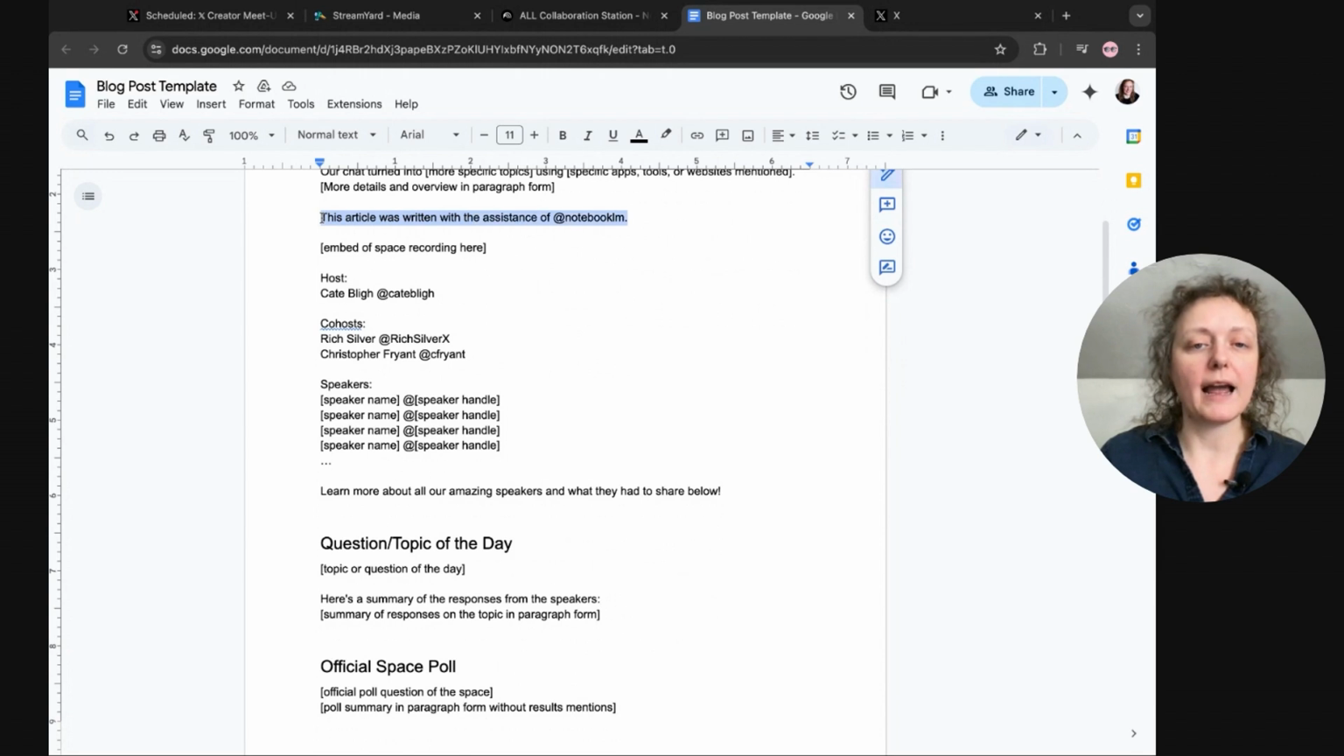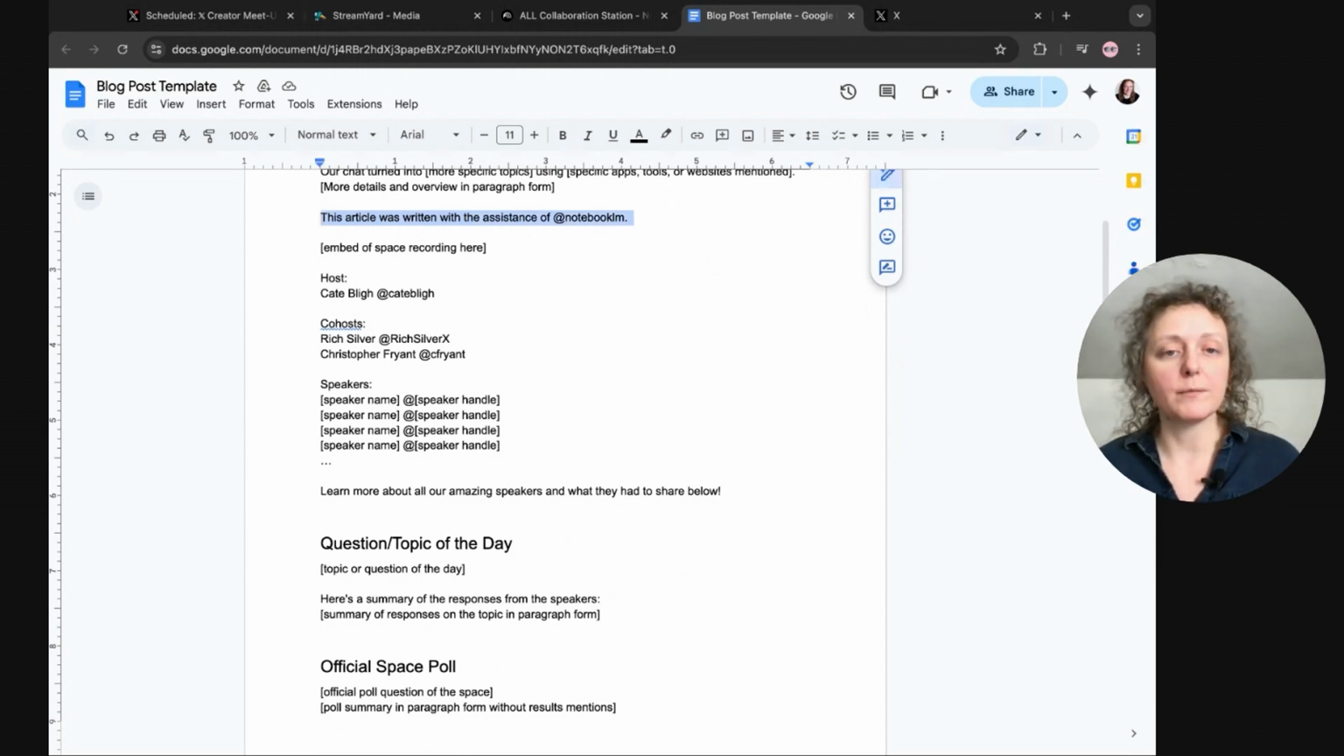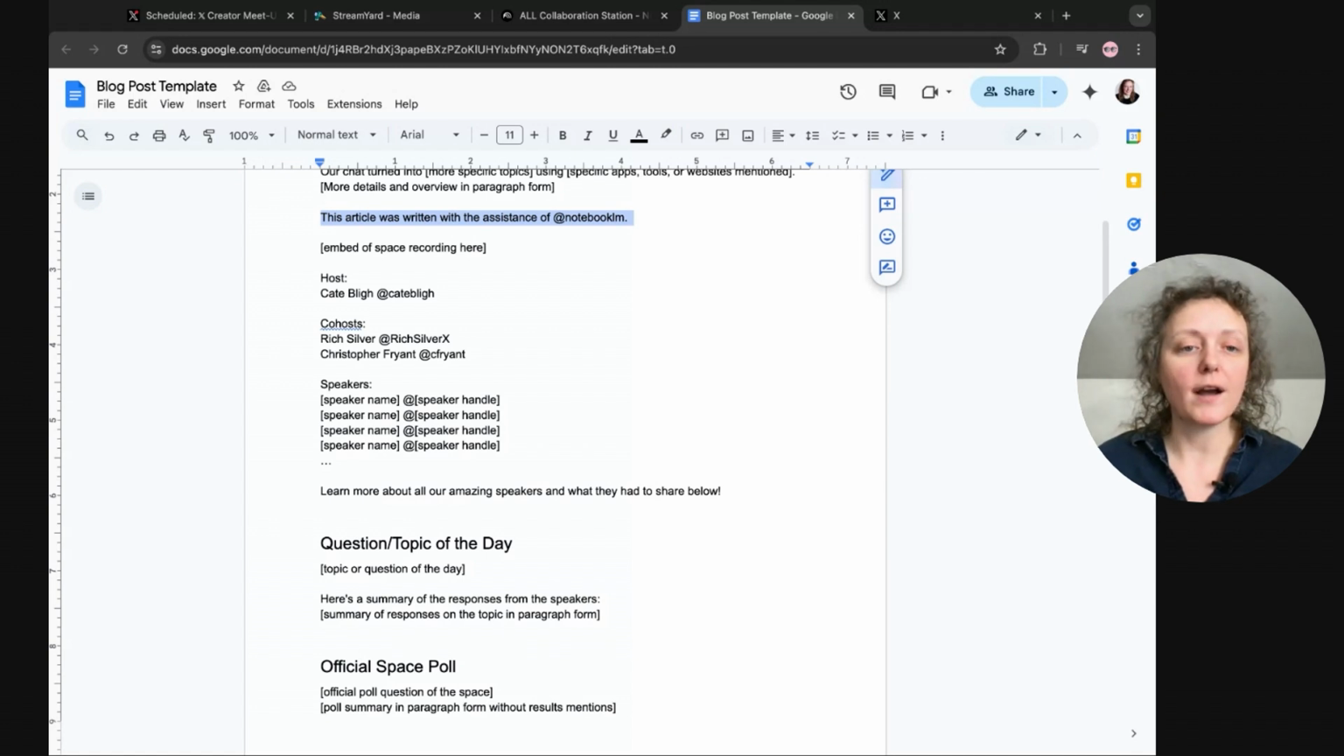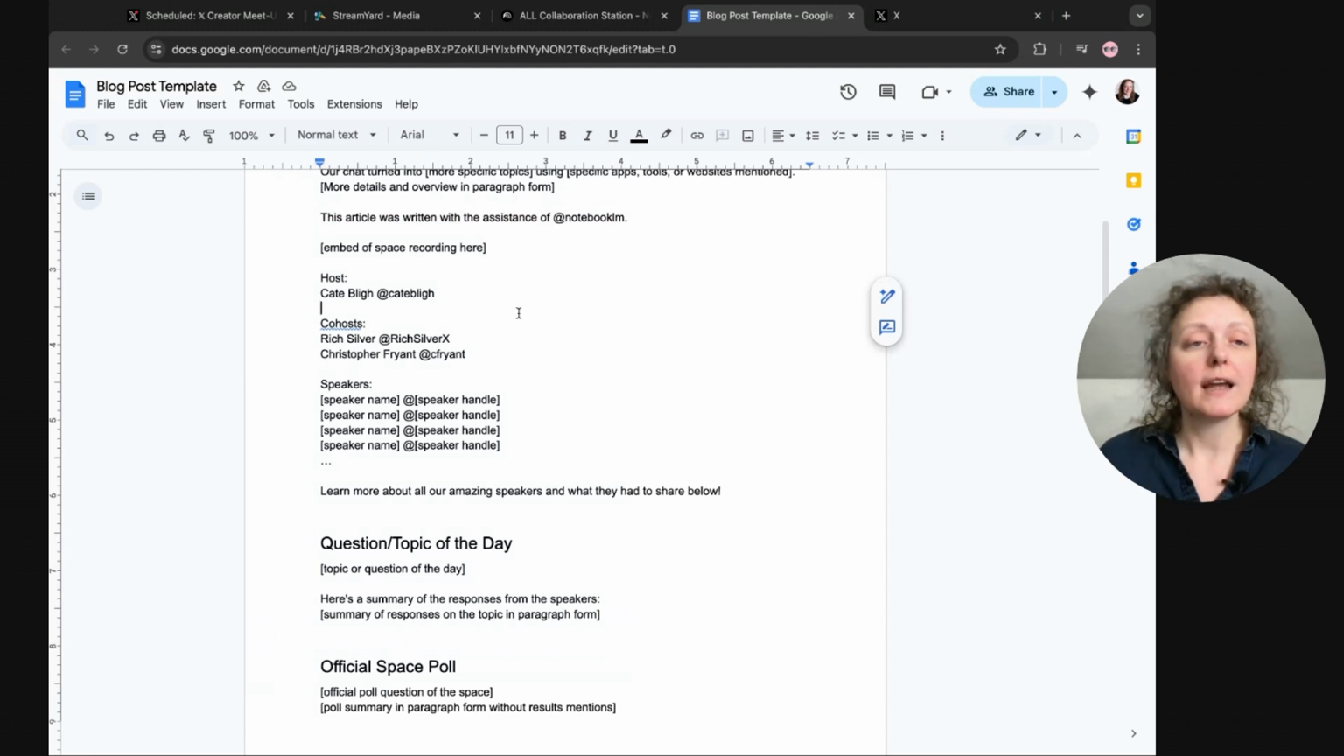Like, I always want to have this line: this article is written with the assistance of NotebookLM. I want to make it clear that this is AI assisted. I can't spend all day writing this article, right? So I'm using AI to help expedite this process and get the information out there, and this is how I found it to be effective. You can use this template if you'd like, or you can create your own.